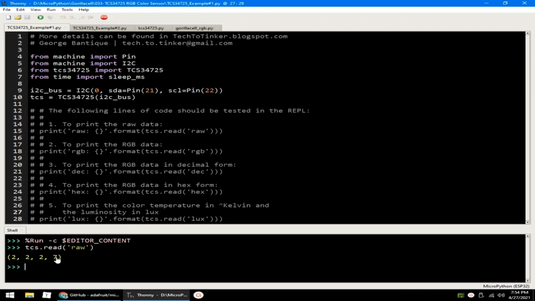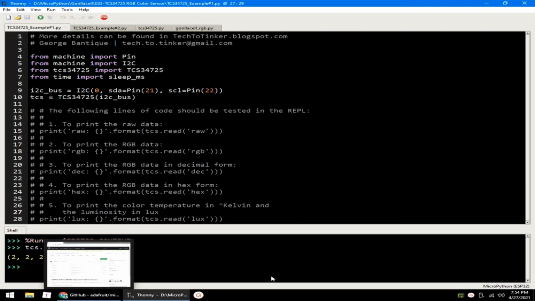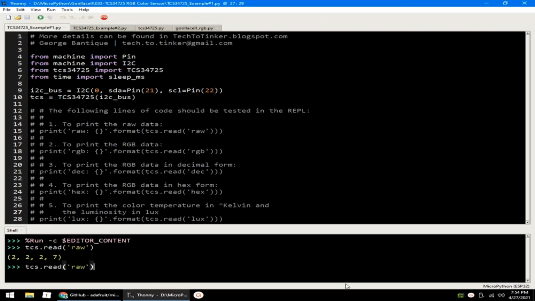Or we can request only the RGB values by requesting the RGB, just like this. Or we can have it in decimal HTML form by sending DEC for decimal. Or we can have it in hexadecimal by sending TCS.read with hex string as its parameters.